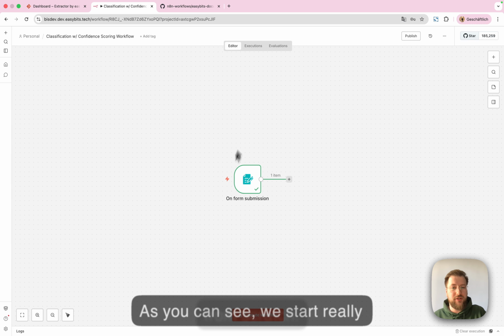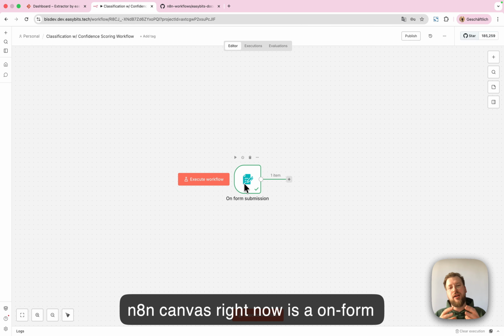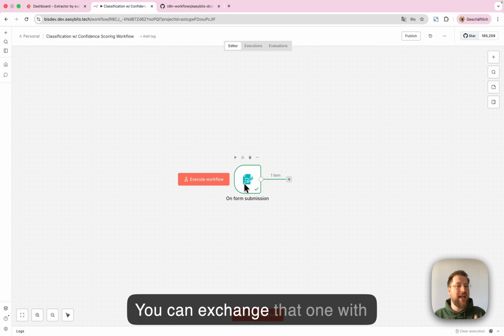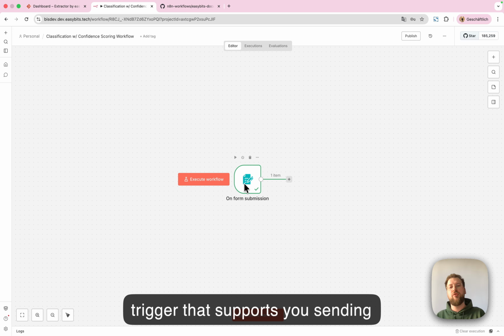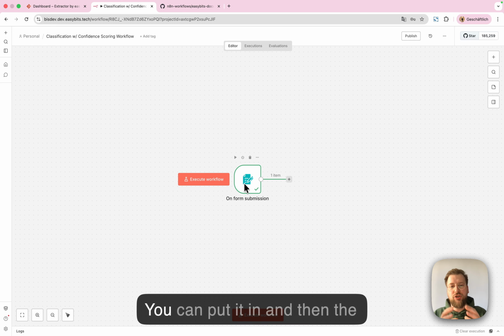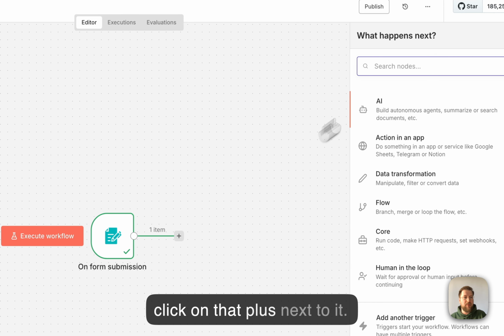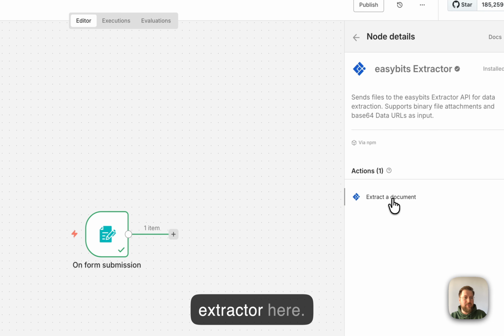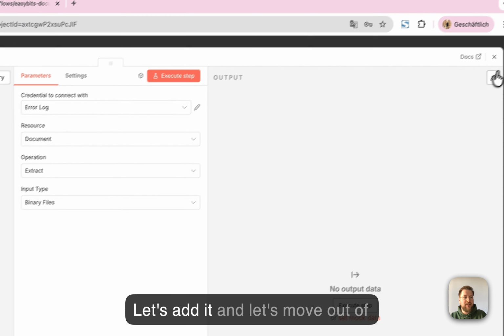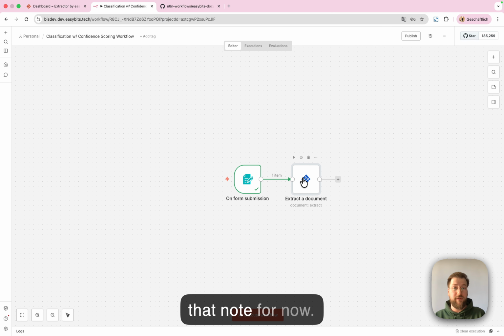As you can see, we start really from scratch. The only thing I have on my n8n canvas right now is an on-form submission trigger. You can exchange that one with any other trigger, no matter if it's Gmail, Google Drive, or any other trigger that supports sending a document through. Then the next step, just really simple, is to click on the plus next to it and type in easybits, so you can find the easybits extractor here. Let's add it, and let's move out of it again, because I just need to add that node for now.